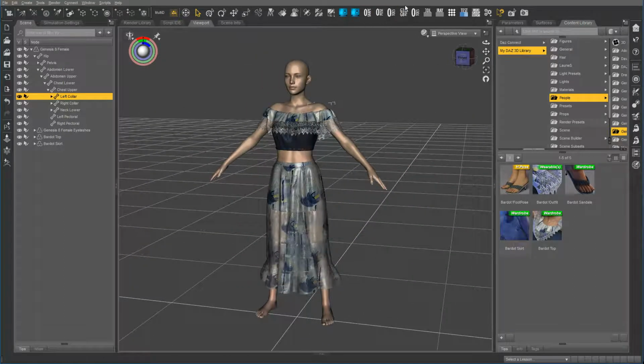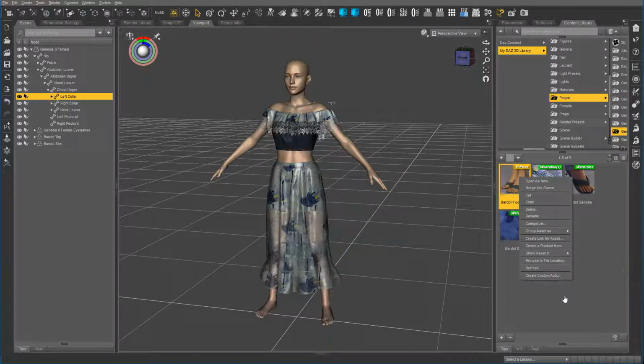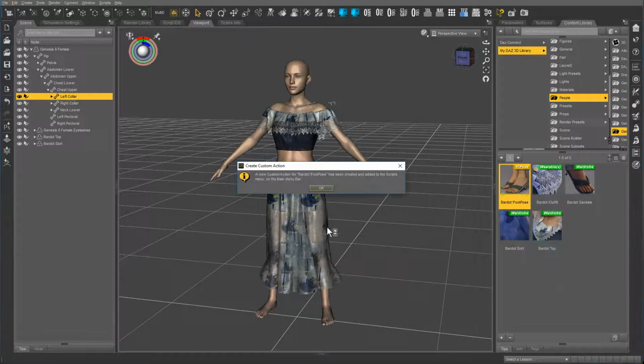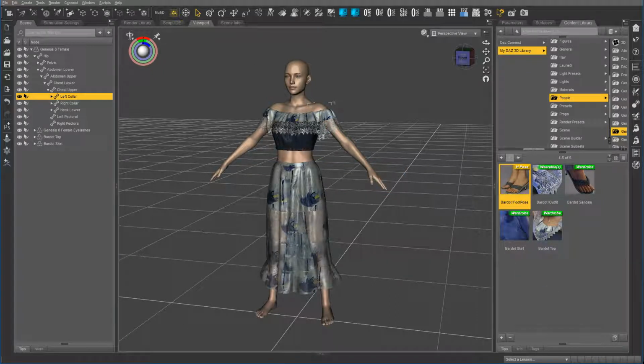To add shortcuts at the top there, if you go to your content library, you right click on an item that you want to add and click on Create Custom Action. You can now find that on the scripts bar.